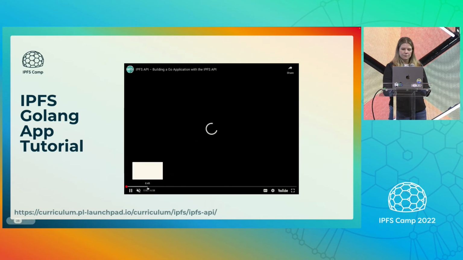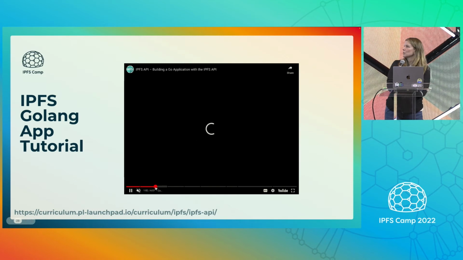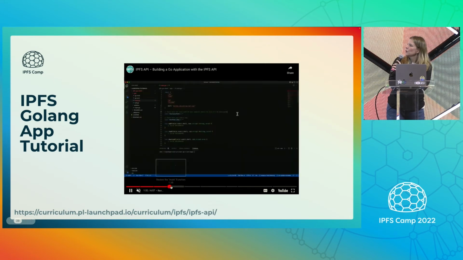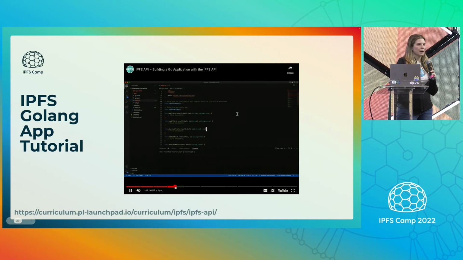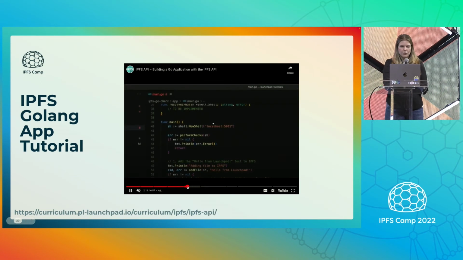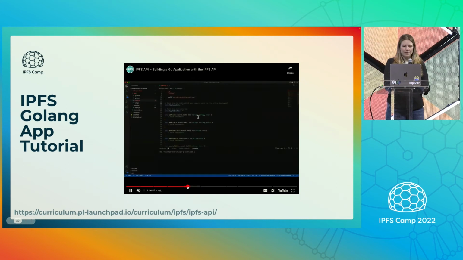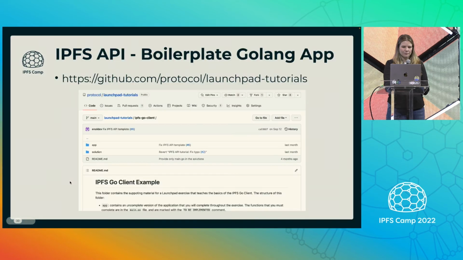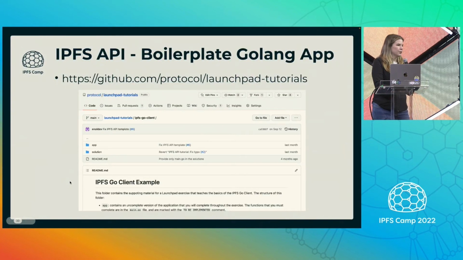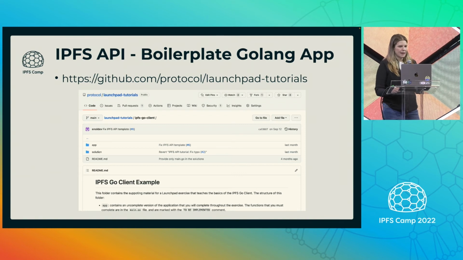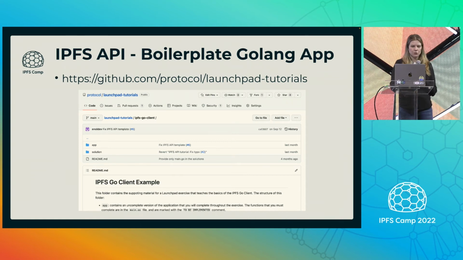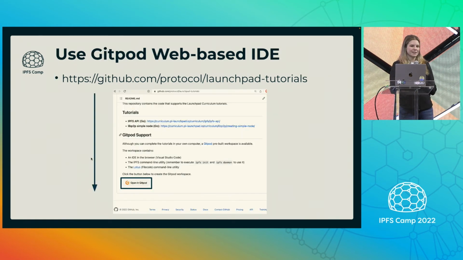Again, this has a video. It's broken up into sections that correlate to what's written in there, with some very clear directions: what are the functions in here, what applications do you go to, where do you add the code, where did I make a typo? You can look in here because it has the solution. I'll put all these links up at the end. You can find this at github.com/protocol/launchpad-tutorials.